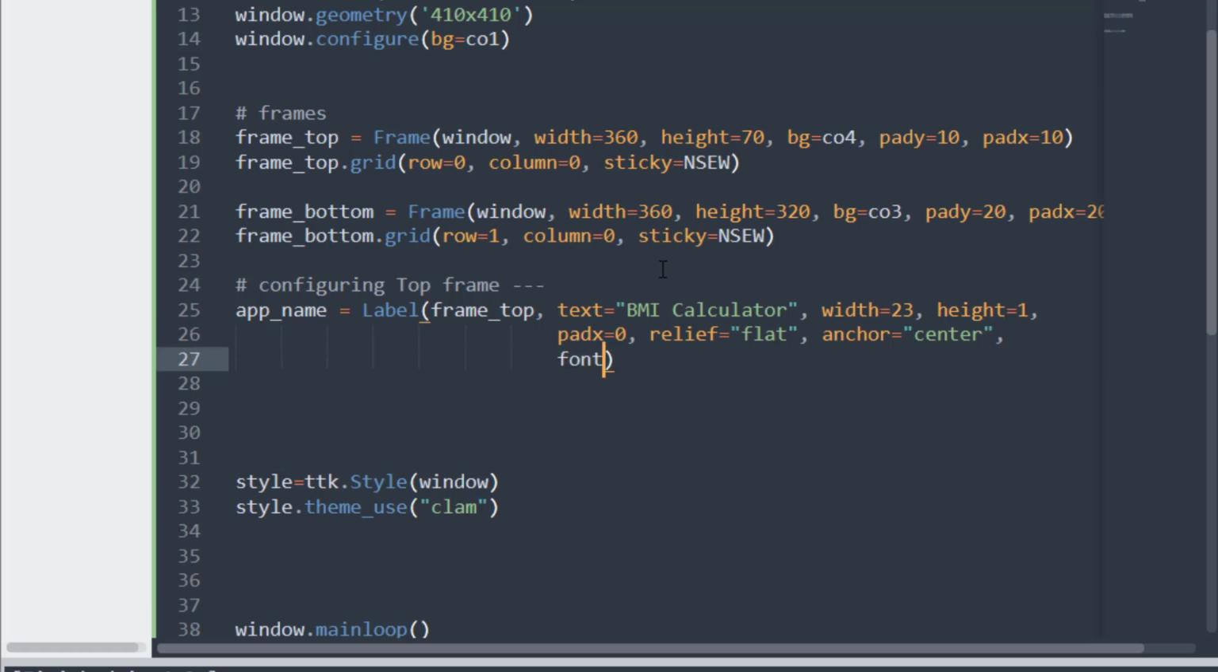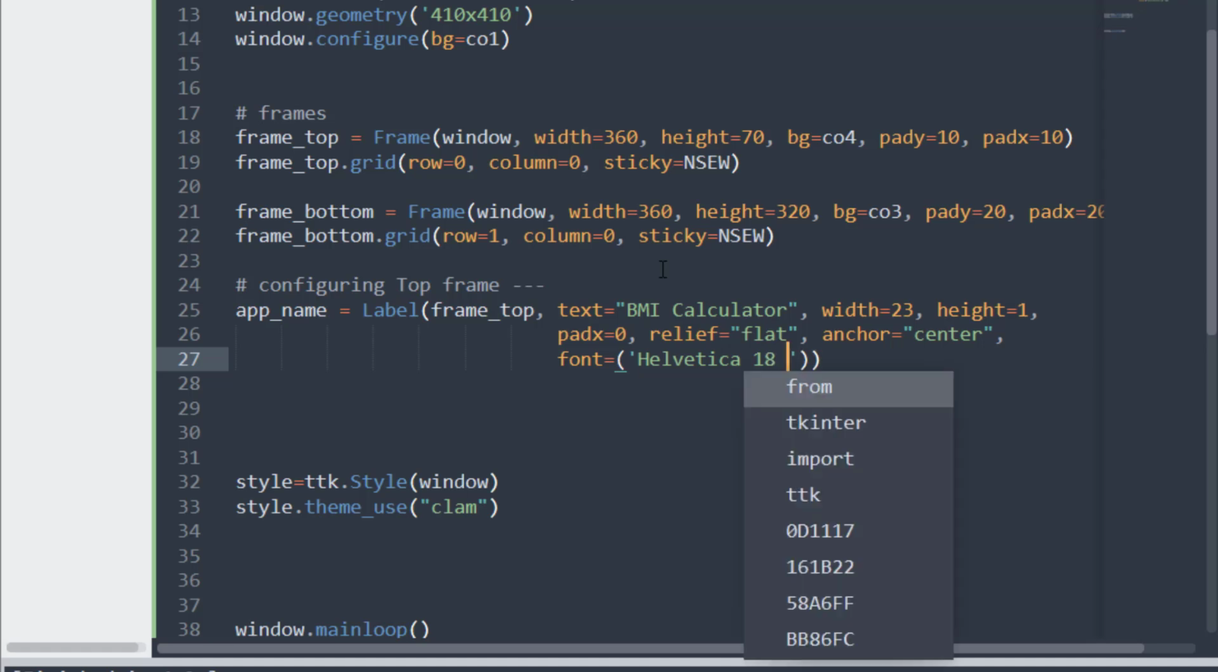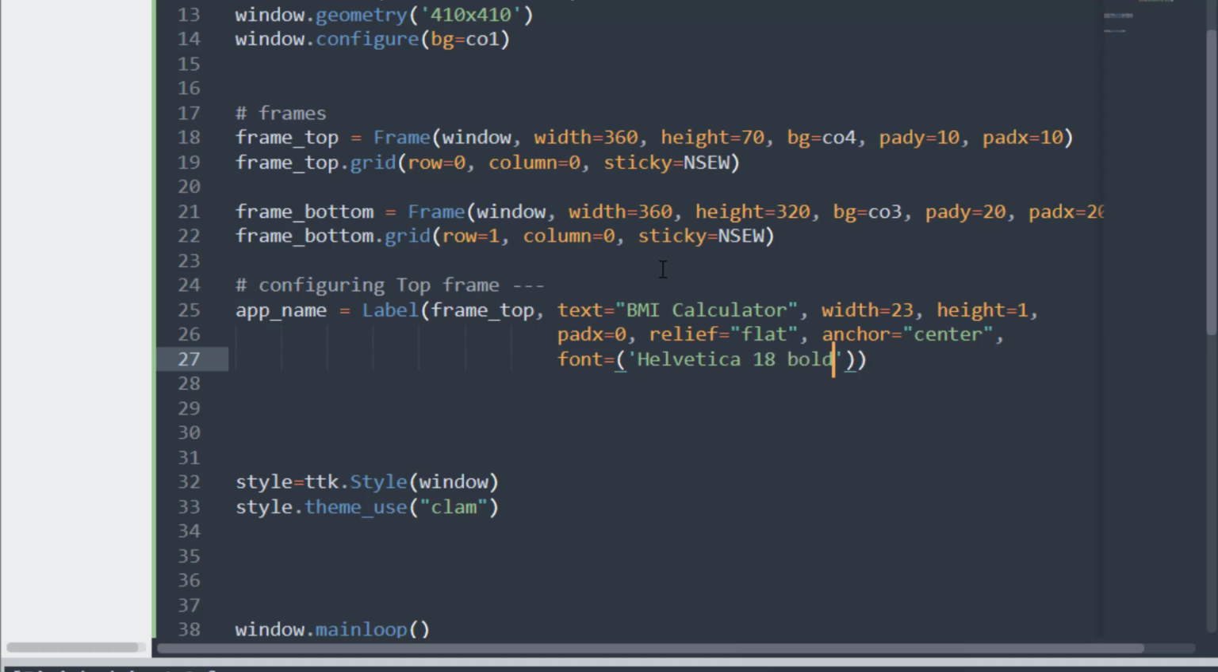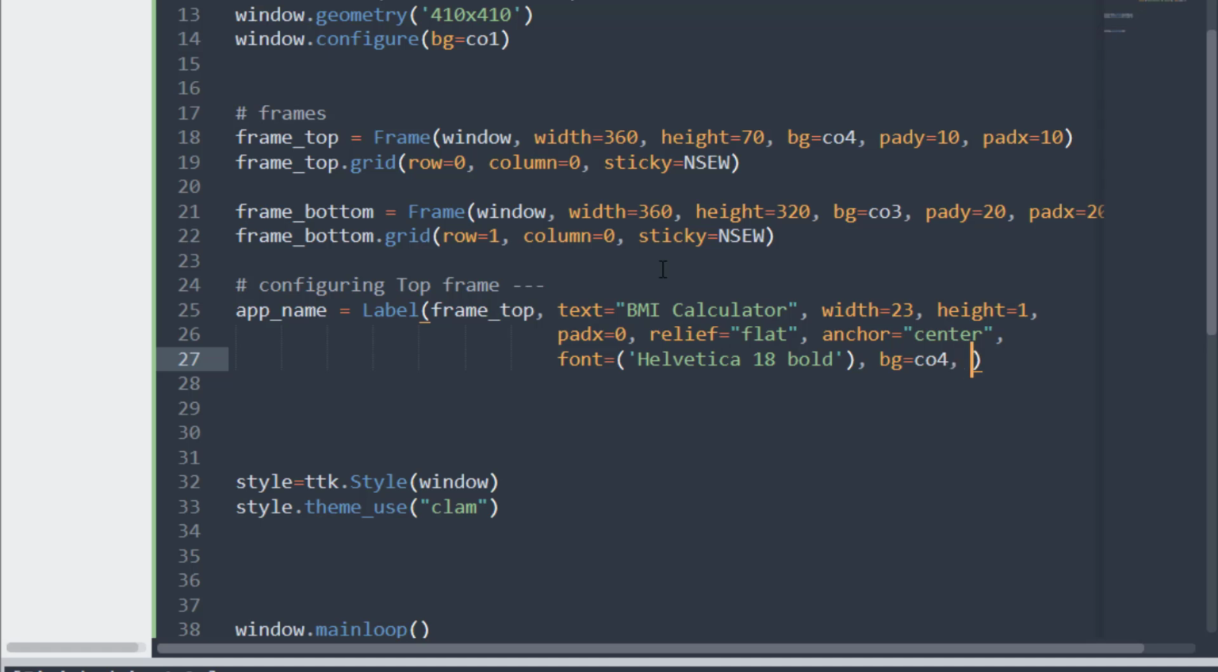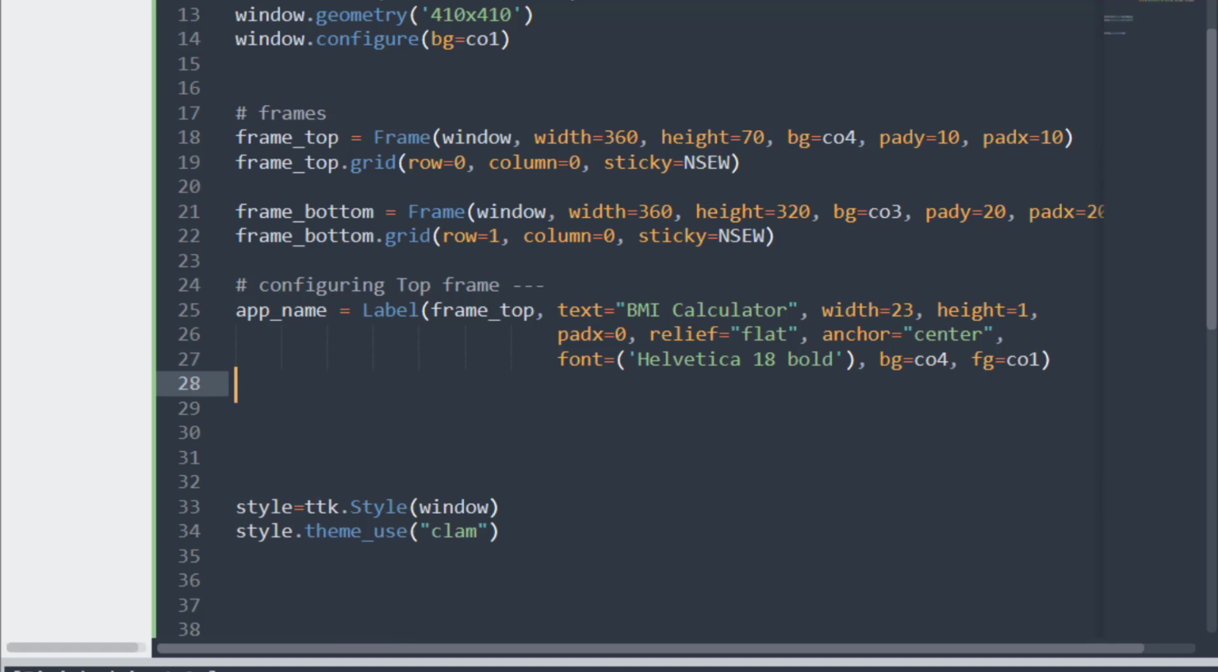Then let's give a font. So for the font, let's use font equal, open and close, let's use Helvetica 18, which will be the size, and let's say bold, comma. For bg will be equal color 4, comma, and for fg will be equal color 1. Save. Then after this, sorry, I deleted by mistake.